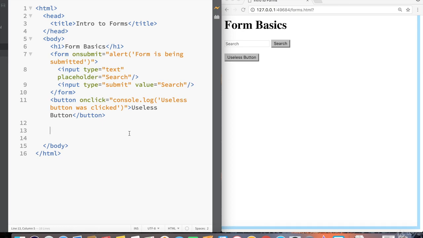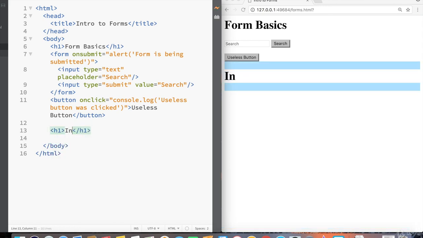So far, we've covered the basics of creating forms in HTML. Now I want to show you a few other features that you have when designing your own forms. So let's create another H1 tag here and call this intermediate forms.